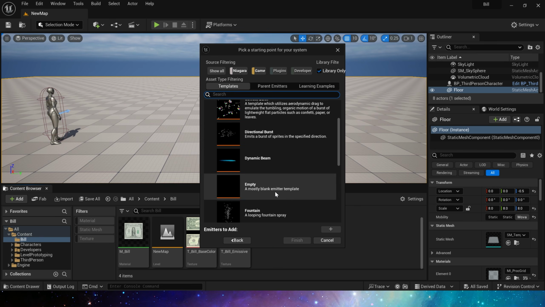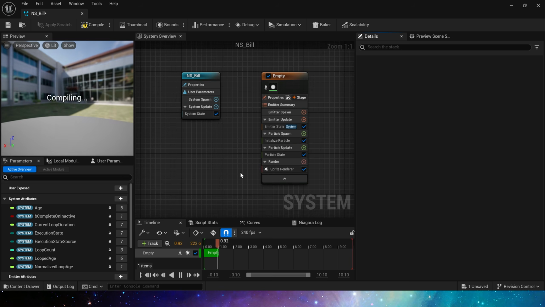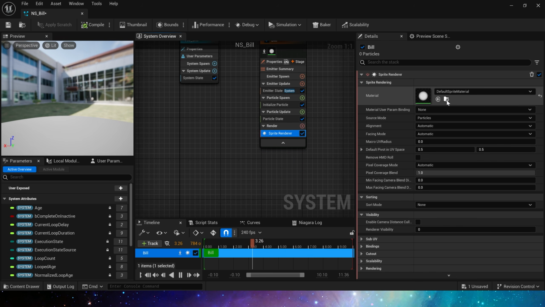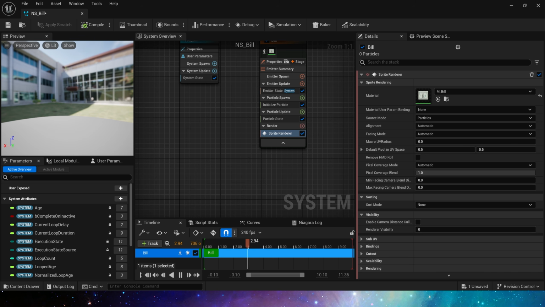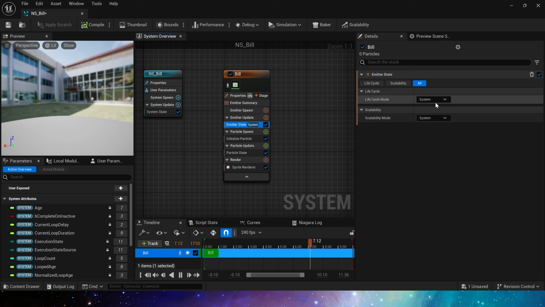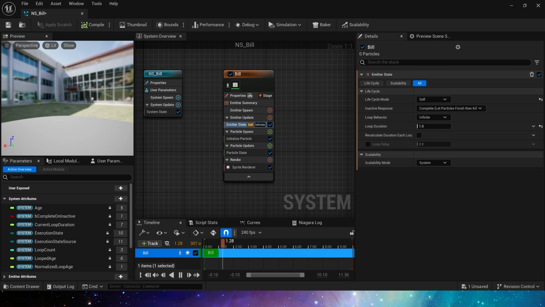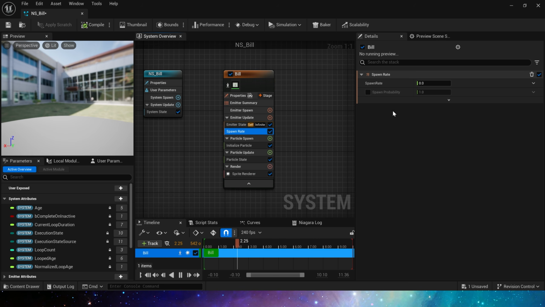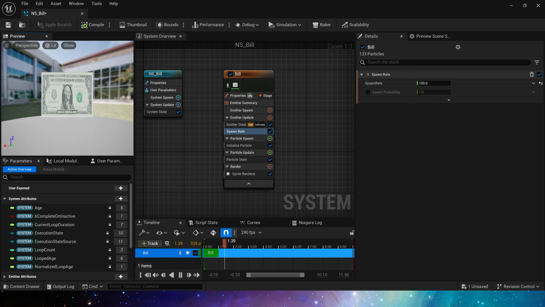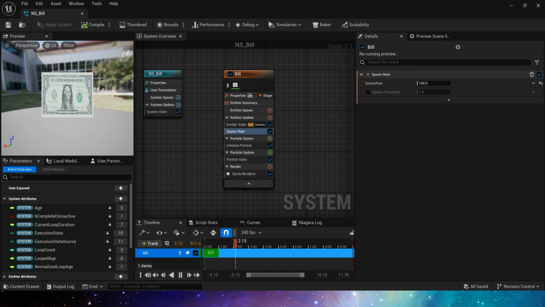Okay, let's create Niagara. First, select the material we just created in the particle renderer and change mode to self and infinite in the lifecycle. Then add spawn rate, set spawn count to 100. Now we can see these particles.